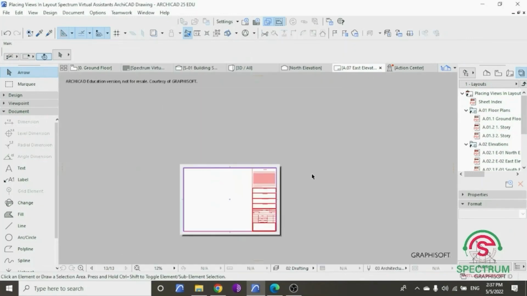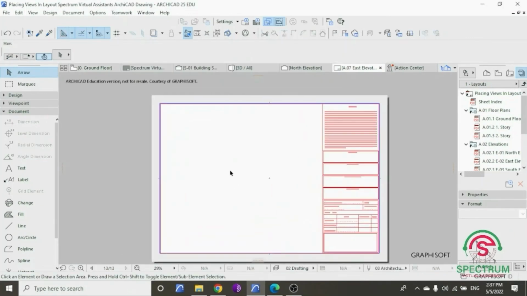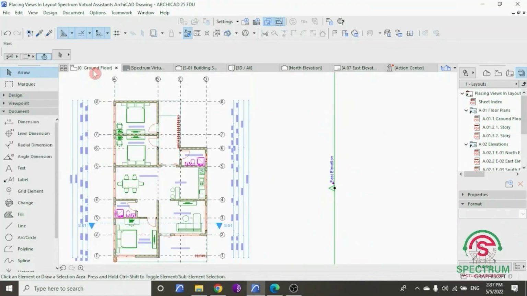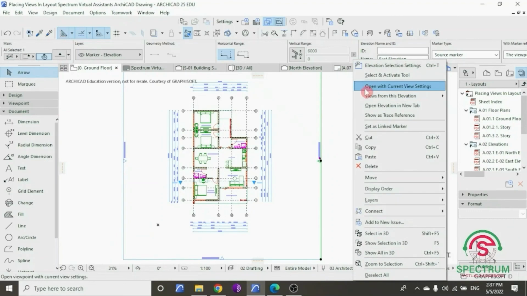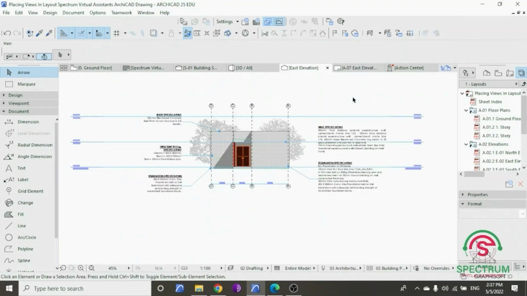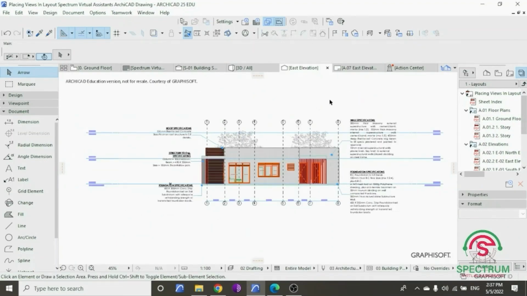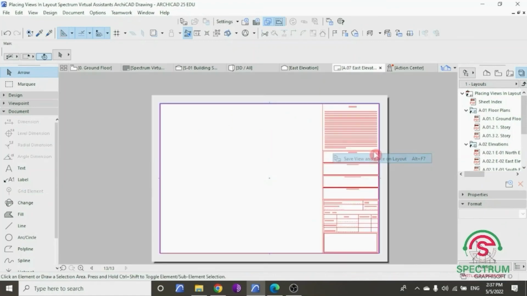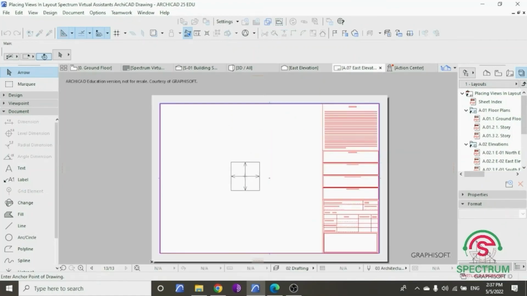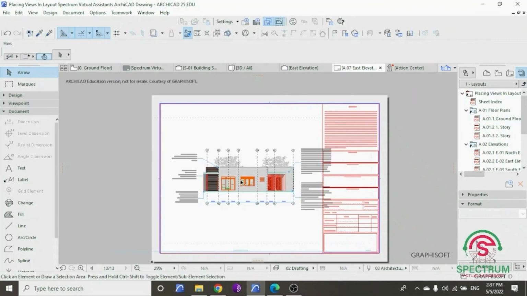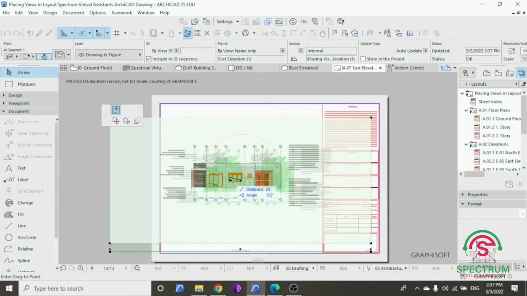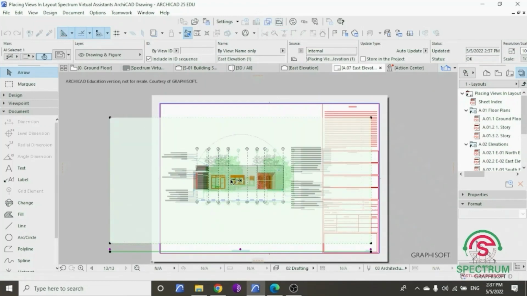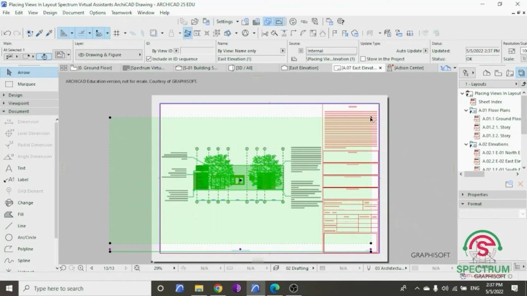Now let's open our east elevation. Right click, open with current view setting. Right click, click on save view and place on layout. Click on this part and move our sub element to that point.